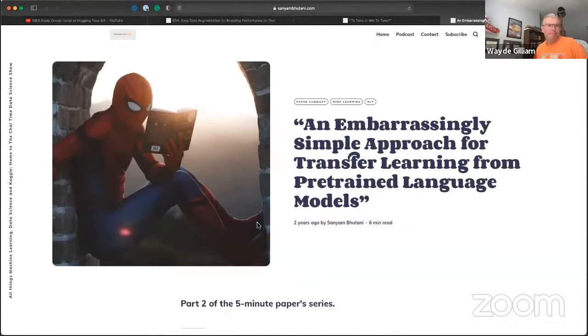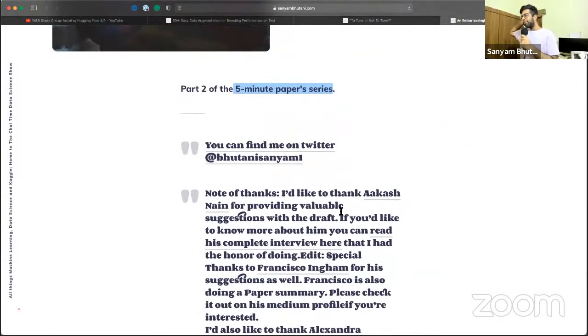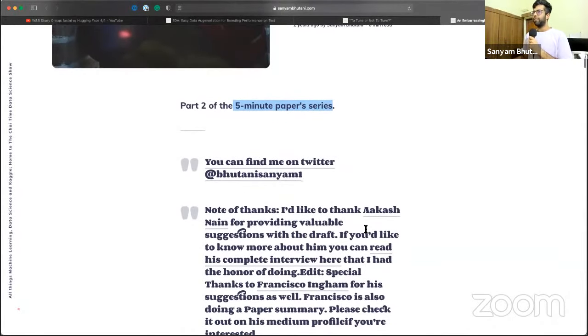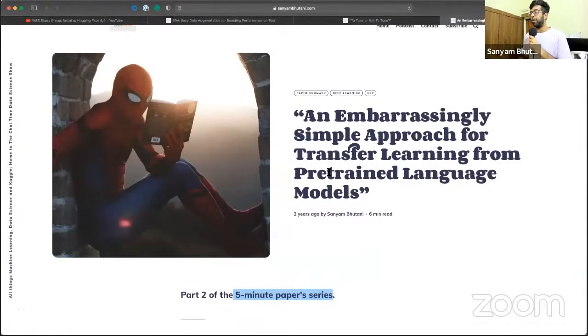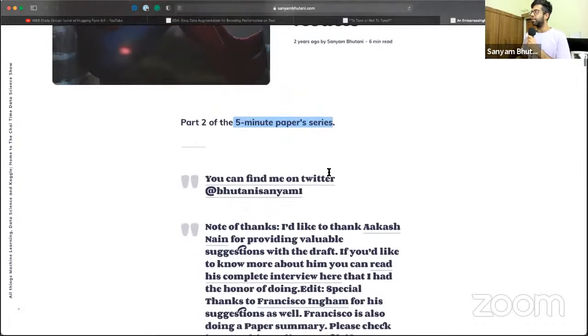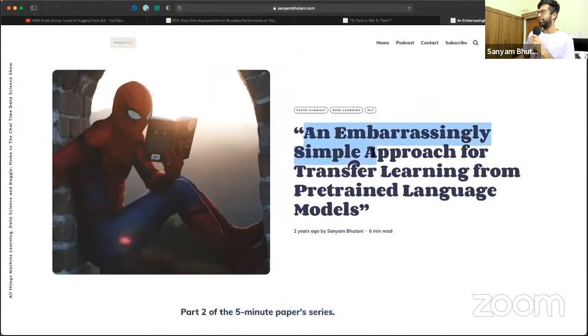Awesome. So the series, and this was a 2-year-old blog post, so please forgive me, I'm pretty sure I would forget the details, is called 5-minute paper summaries. I'll try to summarize this in less than that. The paper is slightly dated because they just talked about RNN models, but it should be helpful for general experiments, and you could do the same experiments and write about transformers, which I haven't seen any such posts on. So again, the paper is called An Embarrassingly Simple Approach for Transfer Learning from Pre-trained Language Models.